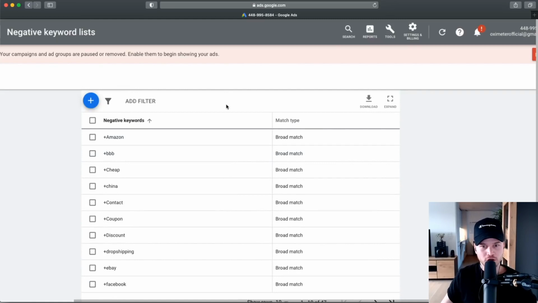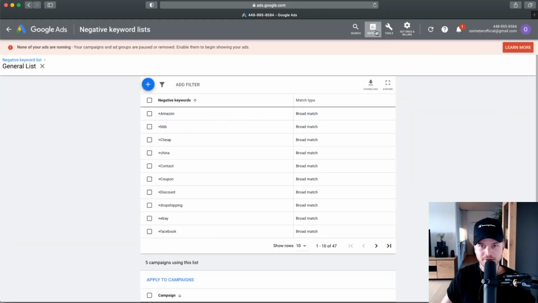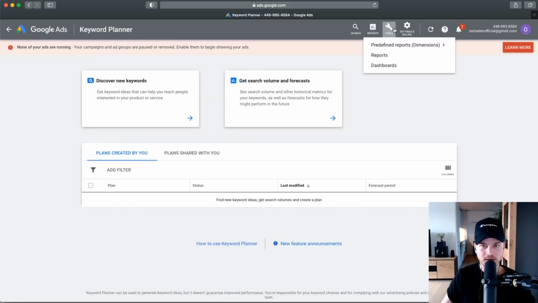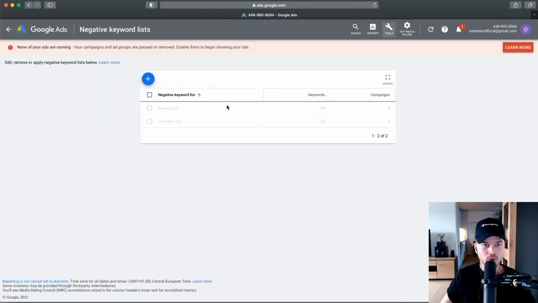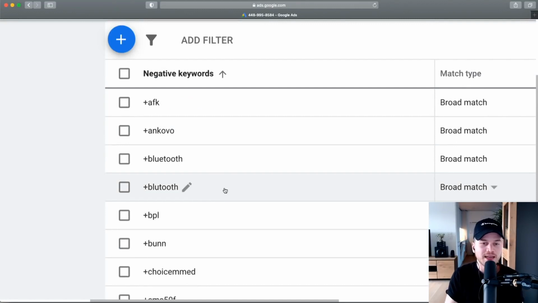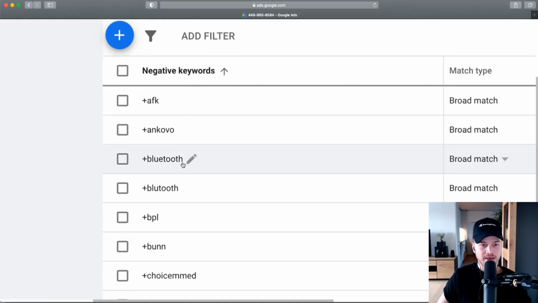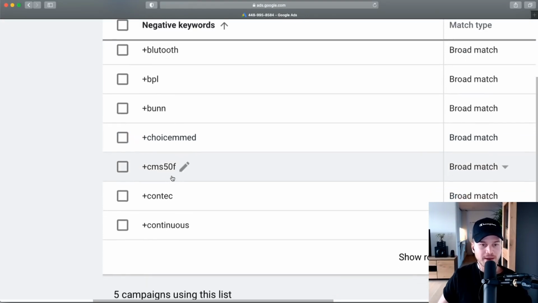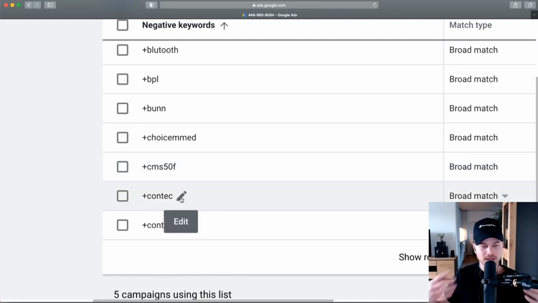But another thing I want to show you, because as you've seen, I have two lists. I have a general list, and then I have a dedicated list for my specific product. So, oximeter list. These are words that I learned by gathering data from my ads. I noticed that people who click on my ads type in Bluetooth or ChoiceMed or CMS50F, which are brands that aren't me. So people who type in Contact, for example, are looking for an oximeter from this brand. So I don't want to show my ad here.